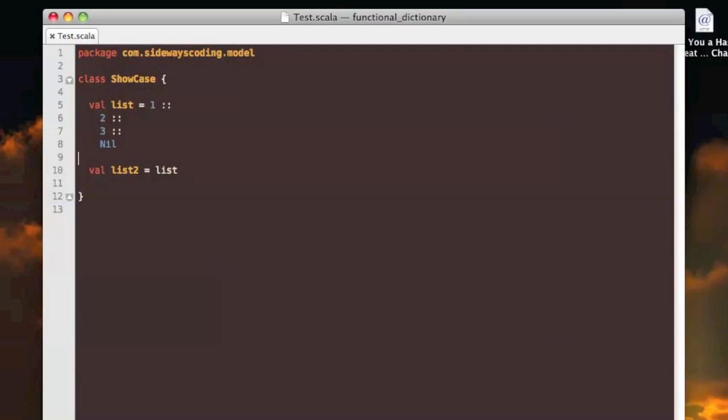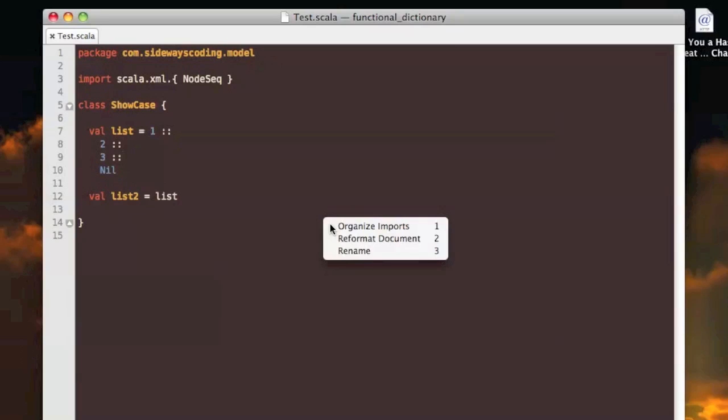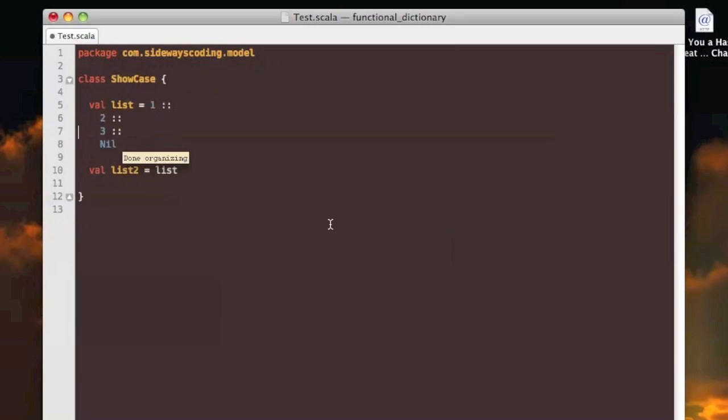So let's check the last feature, which is also a very nice one. It's organize imports, but to be fair, it does a bit more than just organize imports. It will actually remove any unused imports. So if we import scala.xml.NodeSeq, we can tell ENSIME to organize the imports, and it will correctly remove the NodeSeq import because we don't use it. So that's it.